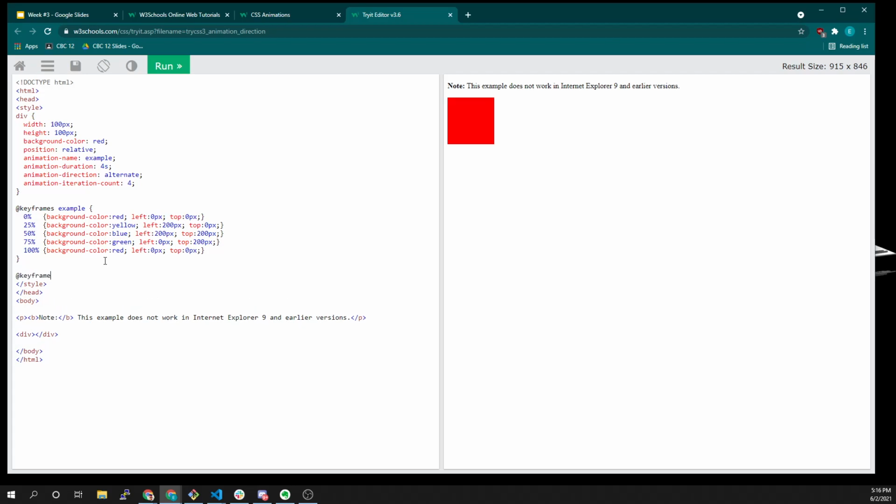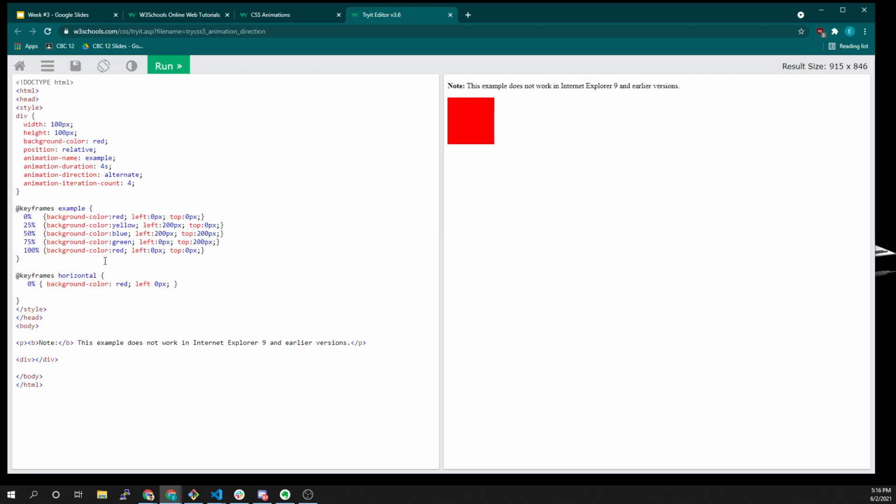All right, so keyframes, horizontal. And we could say 0%, because we don't need to be that complicated. We can say background color red, left 0px. Then we could do 100% background color green, left 300px. So if I do this, I have to attach it here. So I want to use the horizontal.